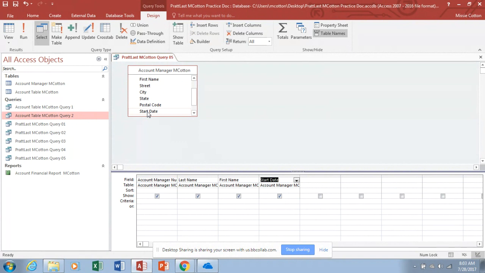Now we want to find our workers, our account managers that started working for us after January 1st of 2015. So there are some comparison operators that Access will understand. And they talk to you a little bit about those on top of page 79. Access will understand the greater than sign, less than sign, greater than or equal to, less than or equal to, and that it will also understand the word not.